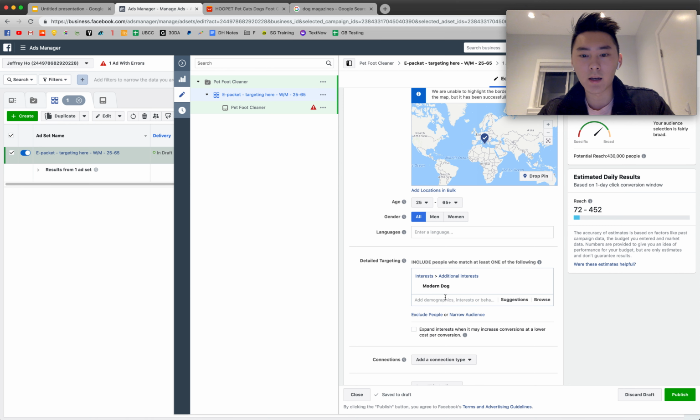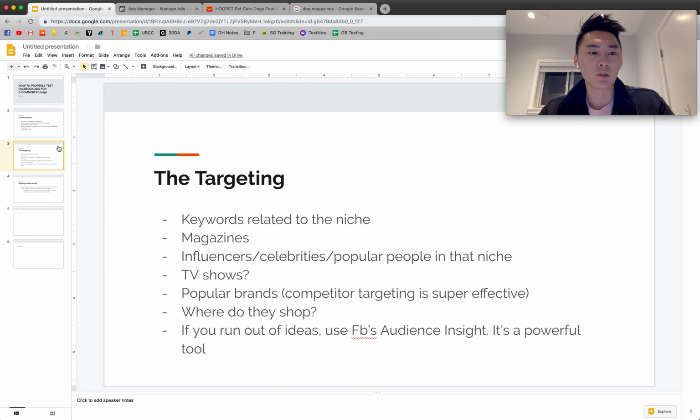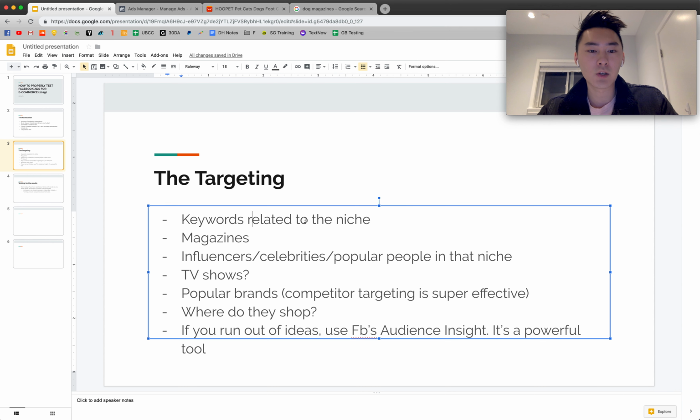So the targeting right here, this is the fun part. So let's get to slide 4. Basically, for targeting, you want to find specific interests that are related to your niche. You can find magazines related to your niche, influencers, celebrities, or popular people in that niche, specific TV shows for that niche, and popular brands. What I've realized is competitive targeting is super effective, especially when you're trying to build a brand. So we're going to include this as well. Where do they shop? What do they like to do?